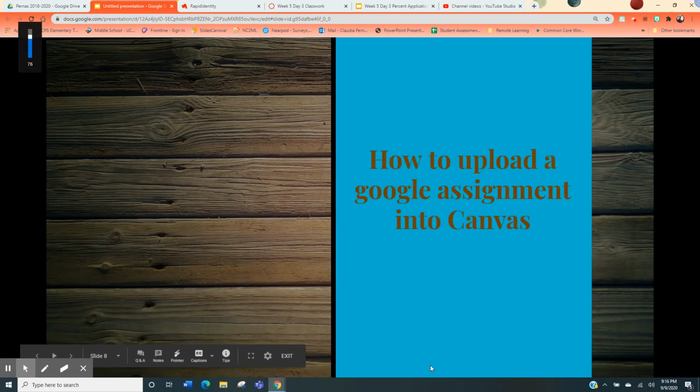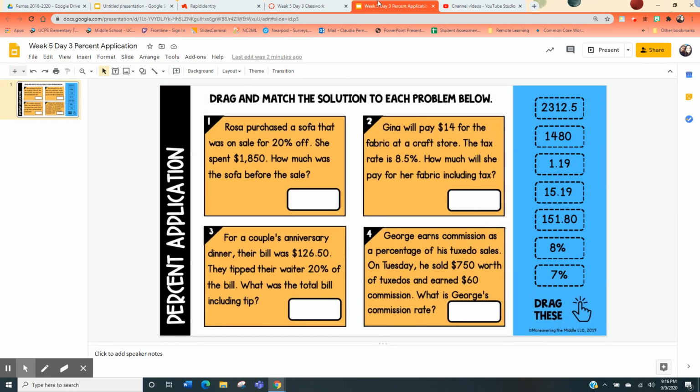Okay, so for today's quick video, we are going to see how to upload a Google assignment into Canvas. Normally I would make the assignment with you, but since all we want to do is see how to upload it, I won't do that this time. I already have my assignment pulled up. It is an assignment by Maneuvering the Middle and Teachers Pay Teachers. I really like her stuff.